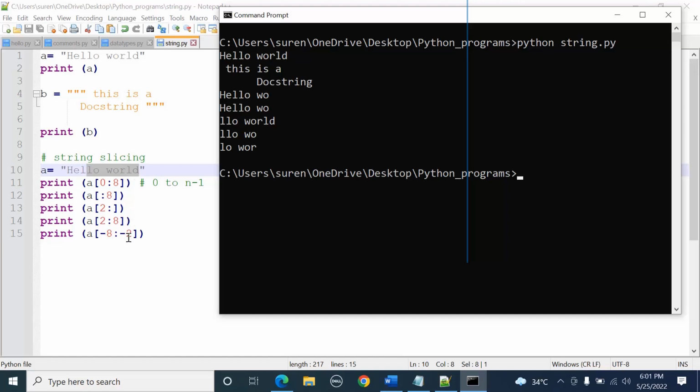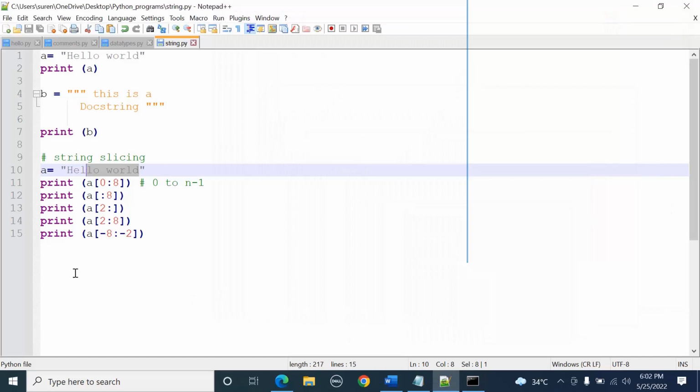So here also one number is being increased, right? That's the way it is printing. You need to remember that with minus you need to start from this point: minus 1, minus 2, minus 3, and so on up to minus 8. Minus 2 means you need to take minus 1, minus 2, and so on. This is how the minus indexes work. This is about slicing, right?